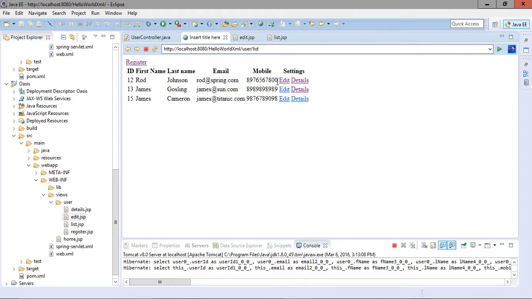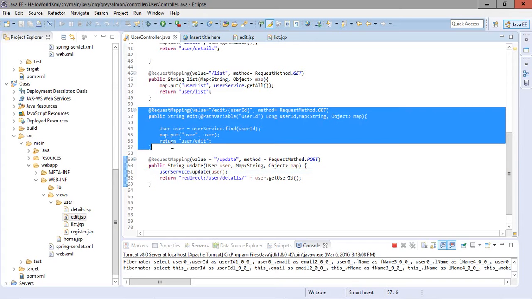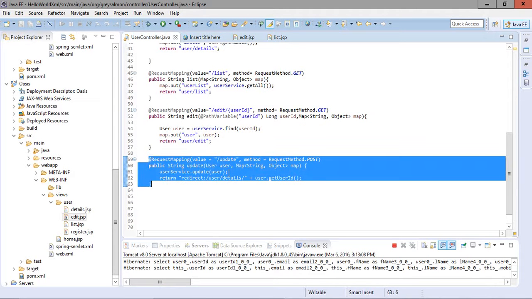So what we have done for updating is to write these two handler methods: one to show the edit form in which the user object gets populated, and then when this edit form is submitted, this update is called, which will update the record in the database.